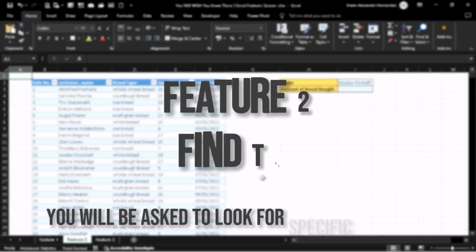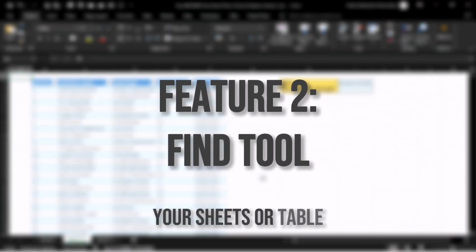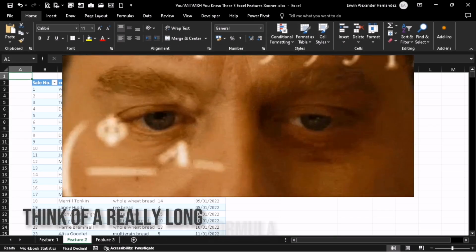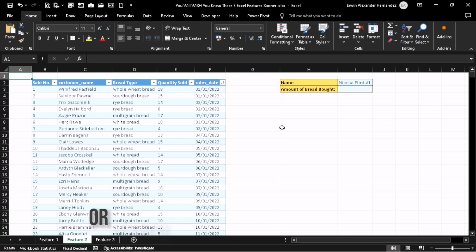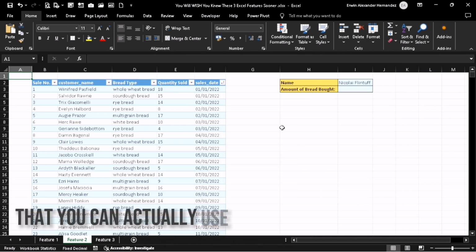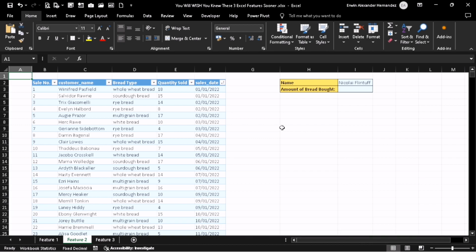Cooler than this. Now most of the time, you will be asked to look for specific values in your sheet or table, but you just don't have the time to type out, think of a really long formula to look for the value, or search for the video just to know that you could actually use Excel's built-in Find feature.